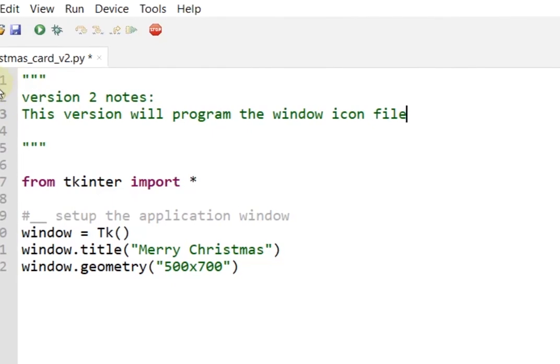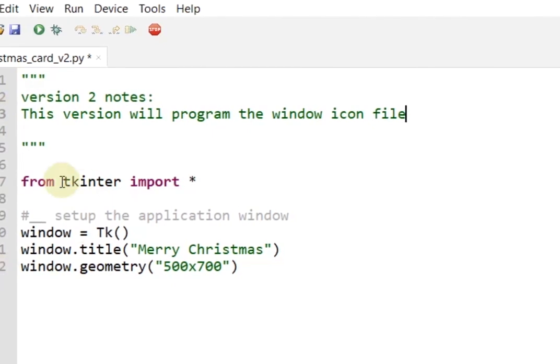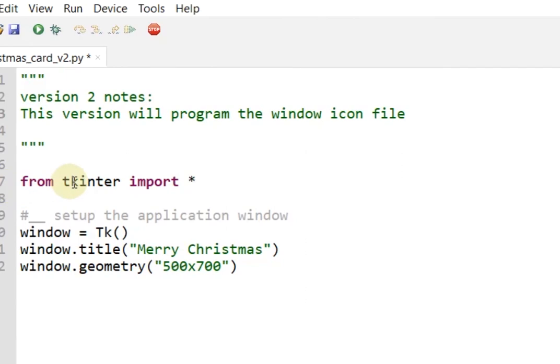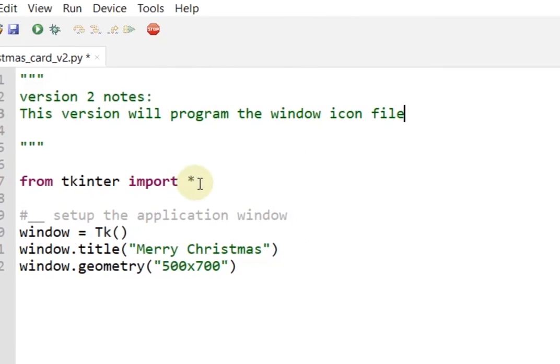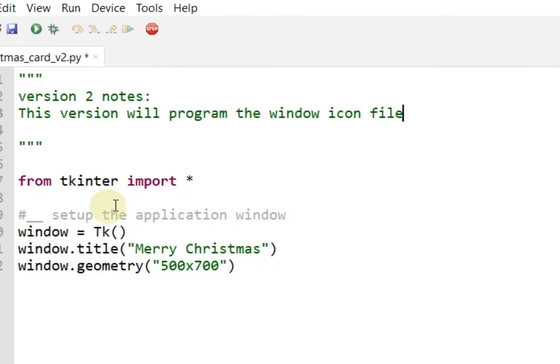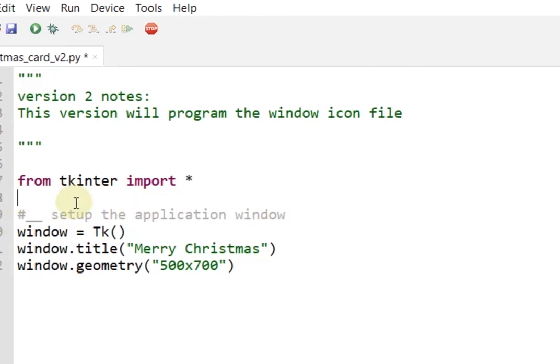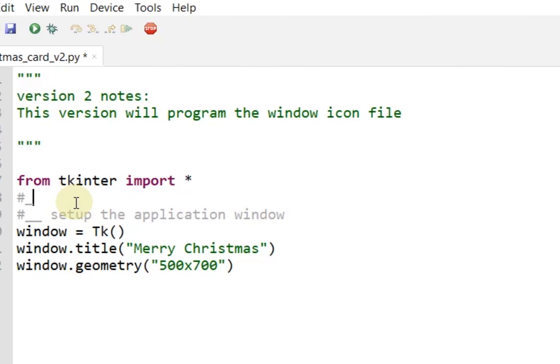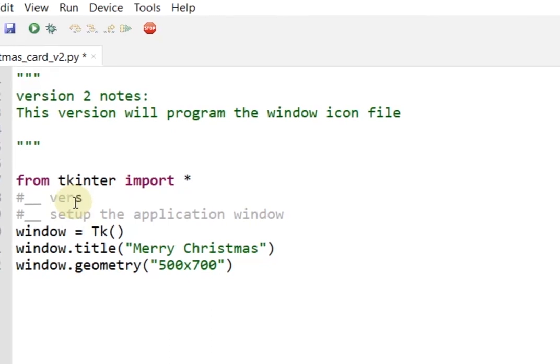Now we can see that we've got more lines of code in our program, and this is really the start of our program here, isn't it? The from Tkinter import. So we'll put in here, just above where we put our version 1, a comment to say version 1 code.